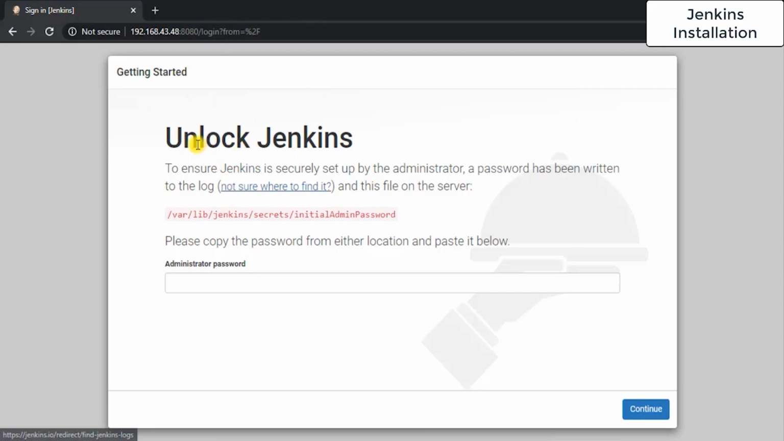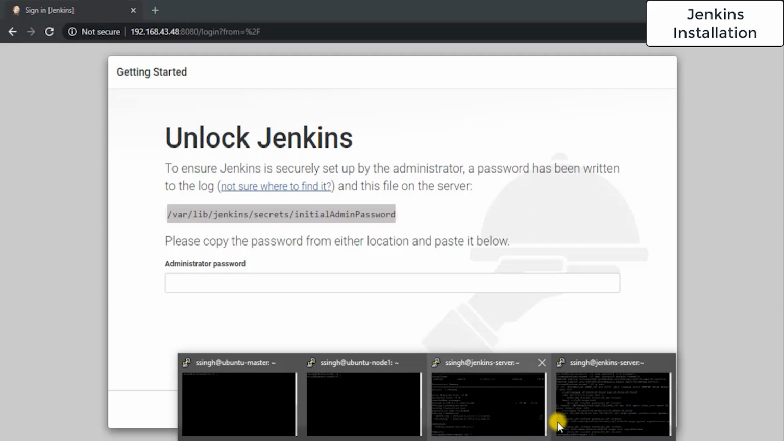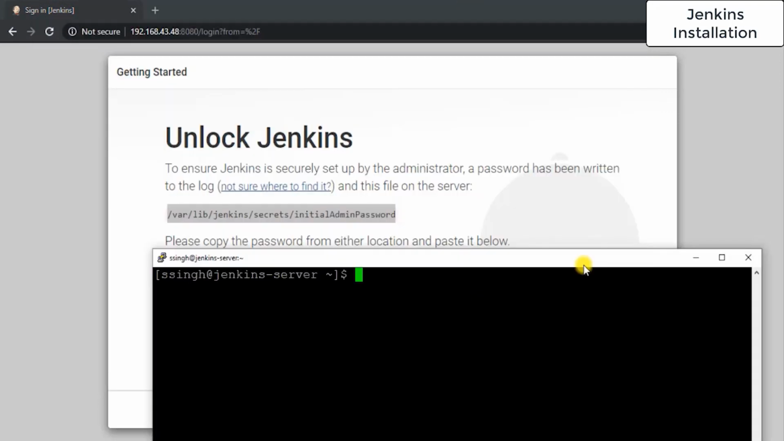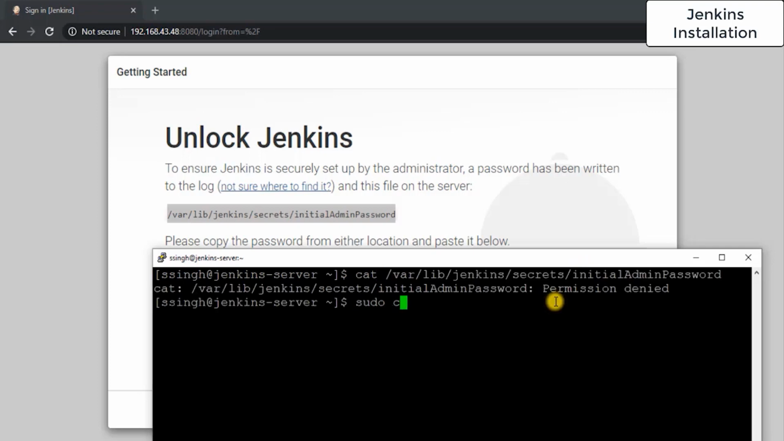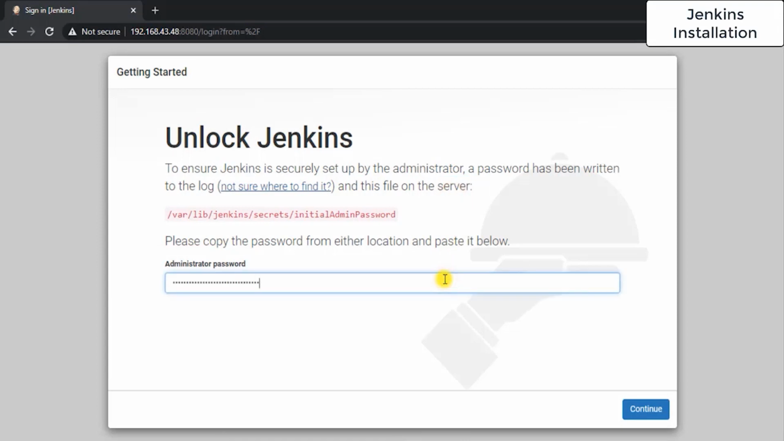Now you can see it's Unlock Jenkins. When you have just installed Jenkins, you have to paste the password that is located at this location. So you copy this, go to your server and then just cat it. Okay, I need to use sudo. This is the initial password to access the admin and set up the initial configuration. I have copied that, and let me paste it over here.